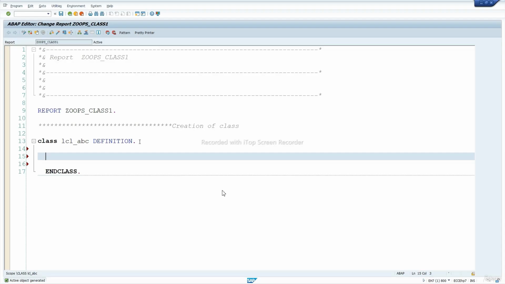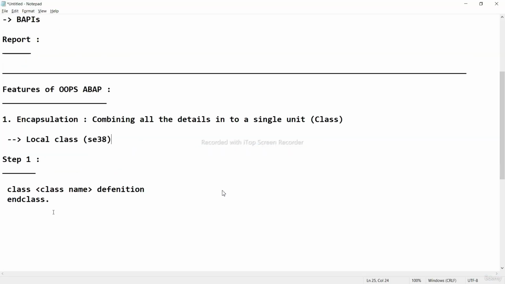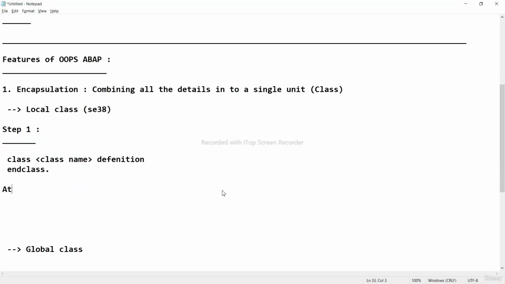We created a class with name LCL underscore ABC, and because this class is empty I want to fill it with some attributes. Now what is meant by attribute? Here comes one more new thing called attribute. In our normal ABAP, we use variables, right? We used to declare variables. In normal ABAP we call them a variable. In OOPs ABAP we call them an attribute. That's it.